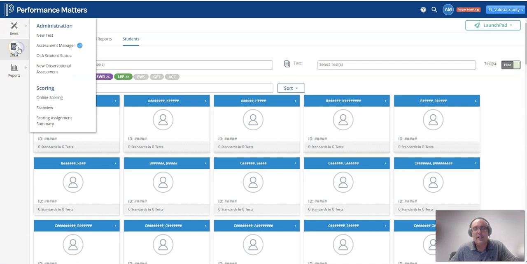The next option down is tests. This is all about assessments within Performance Matters. You can build a new test, which we'll look at in a little bit, between an item bank style assessment and an AKO, answer key only.